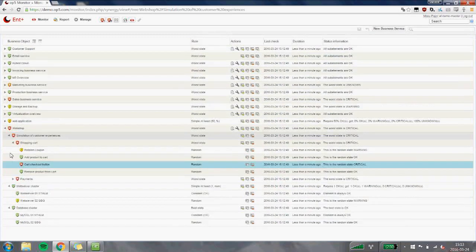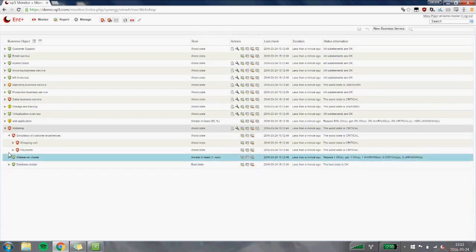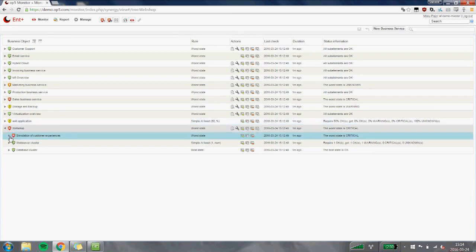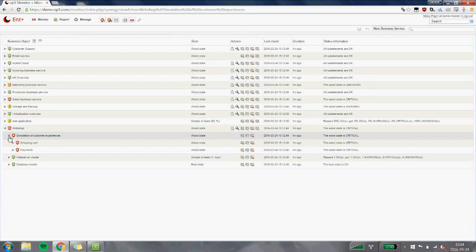So if we go back a bit, you can see this would be the more non-technical view, meaning you can see clearly is the web shop working or not. And then you can drill down, seeing where do we have any disturbances.